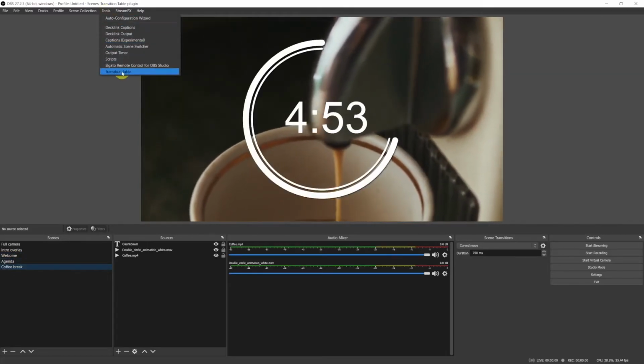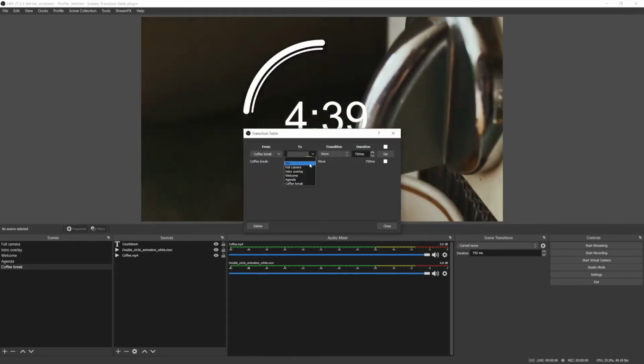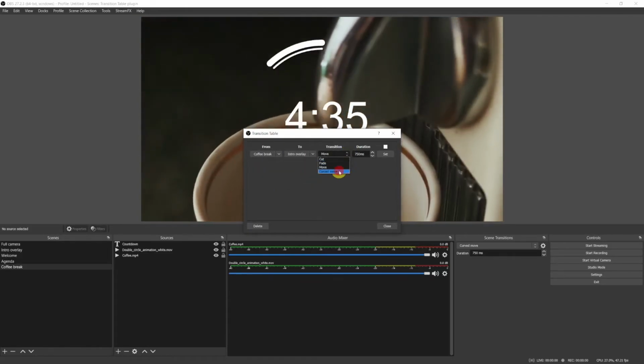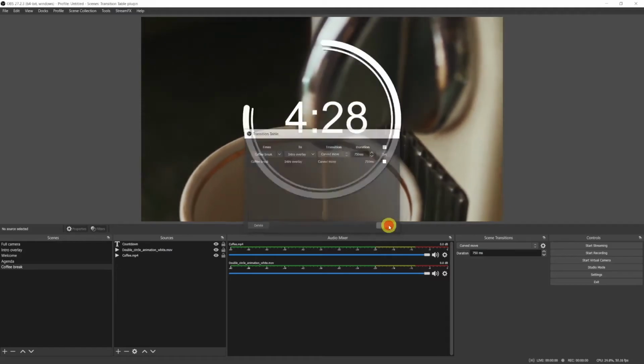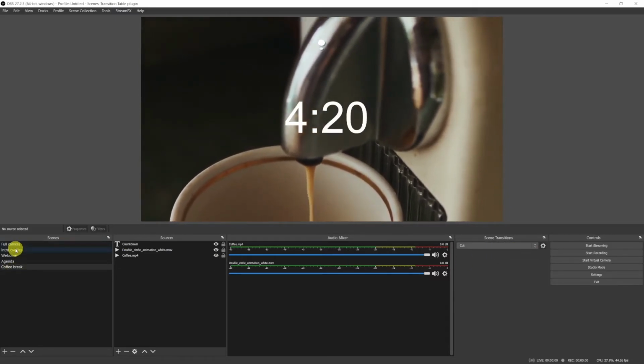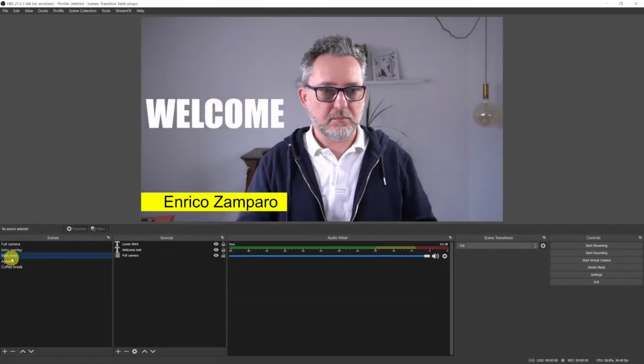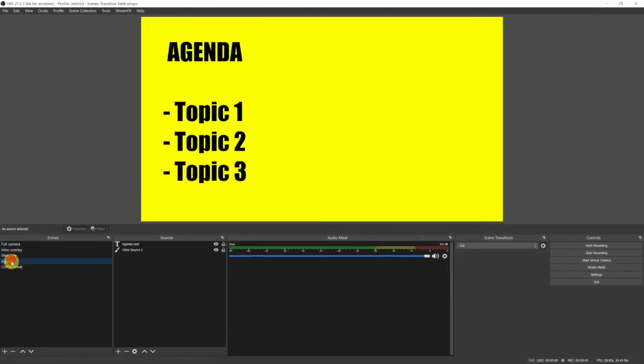Back to the transition table tab, I'll assign the curved move transition from the coffee break scene to the intro overlay scene and change the default transition to cut. Let's see what we have. From coffee break to intro overlay, the curved move transition. From intro overlay to welcome, the fade transition. And from welcome to agenda, the cut transition as the general standard transition.